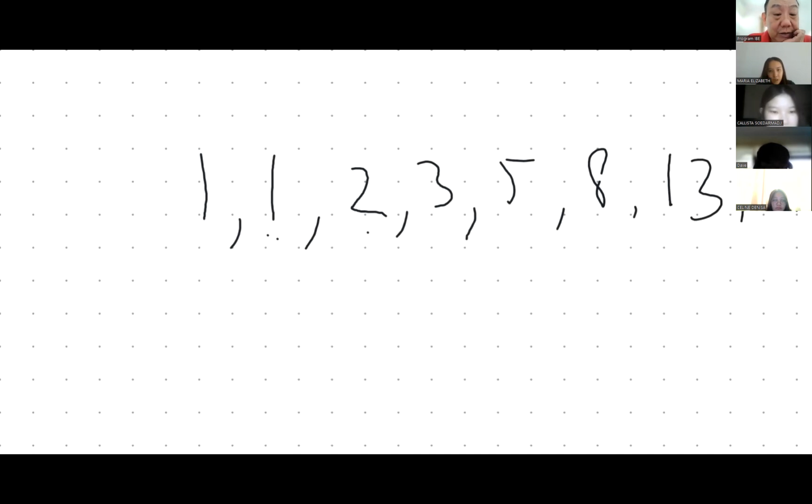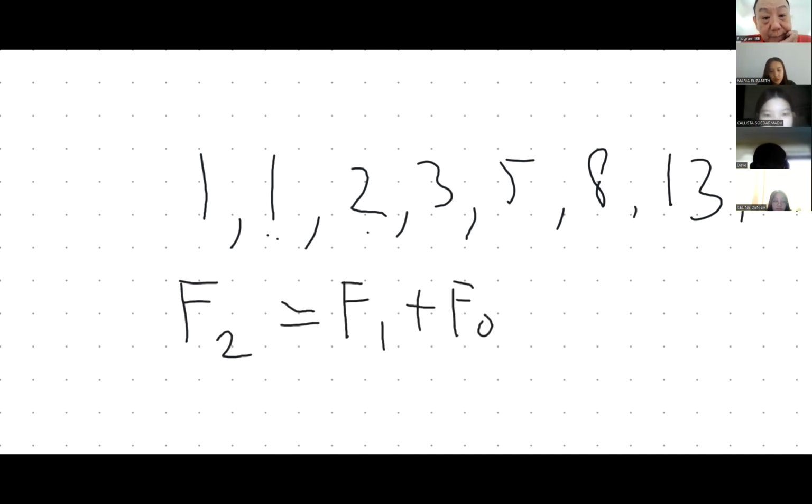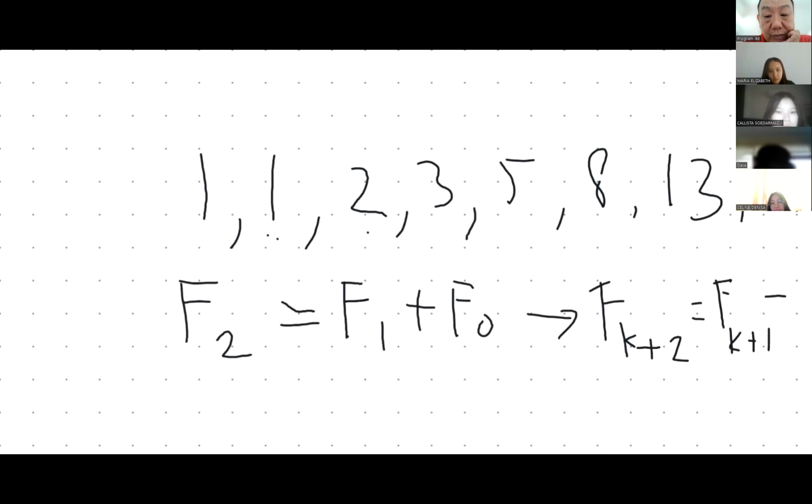Now if you look at this, we will have F of 2 equal to F1 plus F0. Is that correct? Correct. So then we can make it general: F(k+2) equal to F(k+1) plus F(k). Yeah? K plus 0 is k, right? So this is the formula which is recursive.